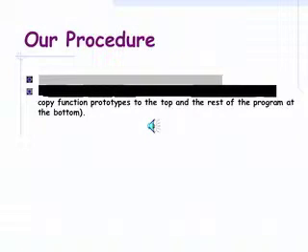Now, copy square.cp and paste it into allrectangles.cp. Make sure you copy function prototypes first and paste them to the top of the new program so that the square.cp function prototypes are in position at the beginning of the new program. Copy and paste the rest of the program at the bottom of the new program.